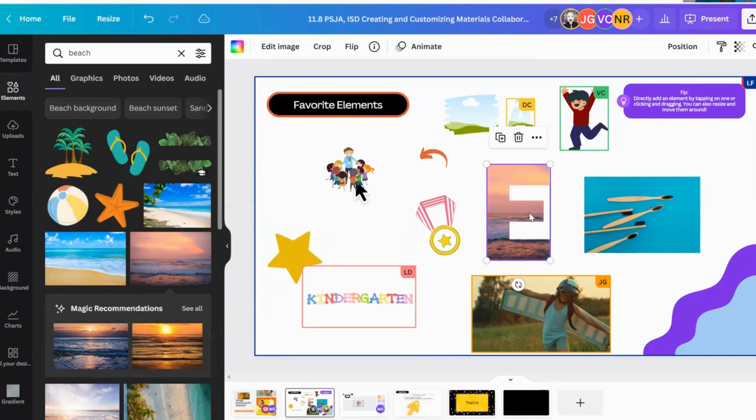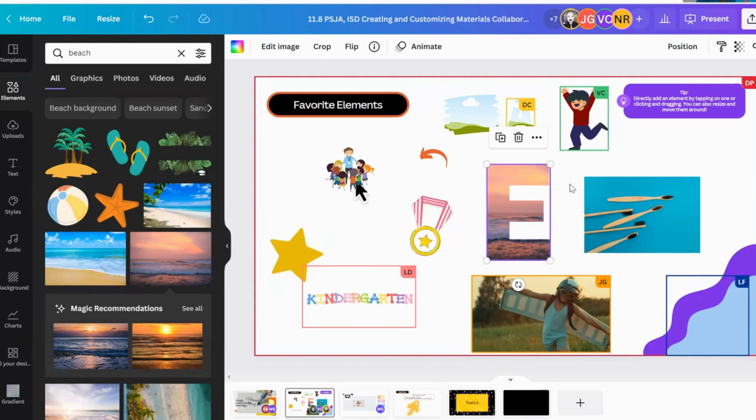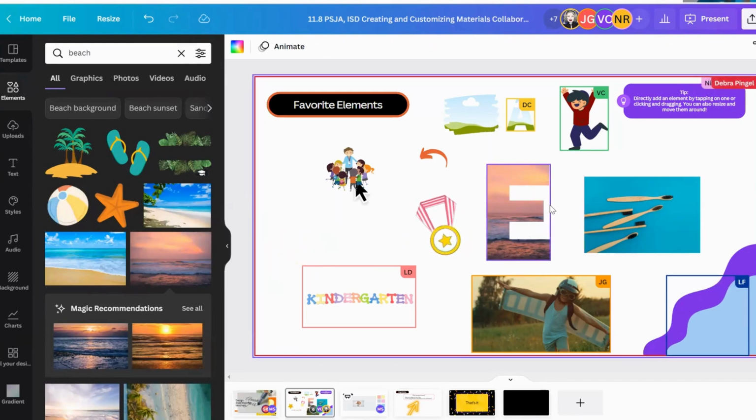So just an example of that too is, I just took the first letter of my name, which is an E, and then I inserted a photo into that frame. So it is kind of neat if you had people write out their name and then add a picture for each letter to tell about themselves. That'd be a creative idea too.